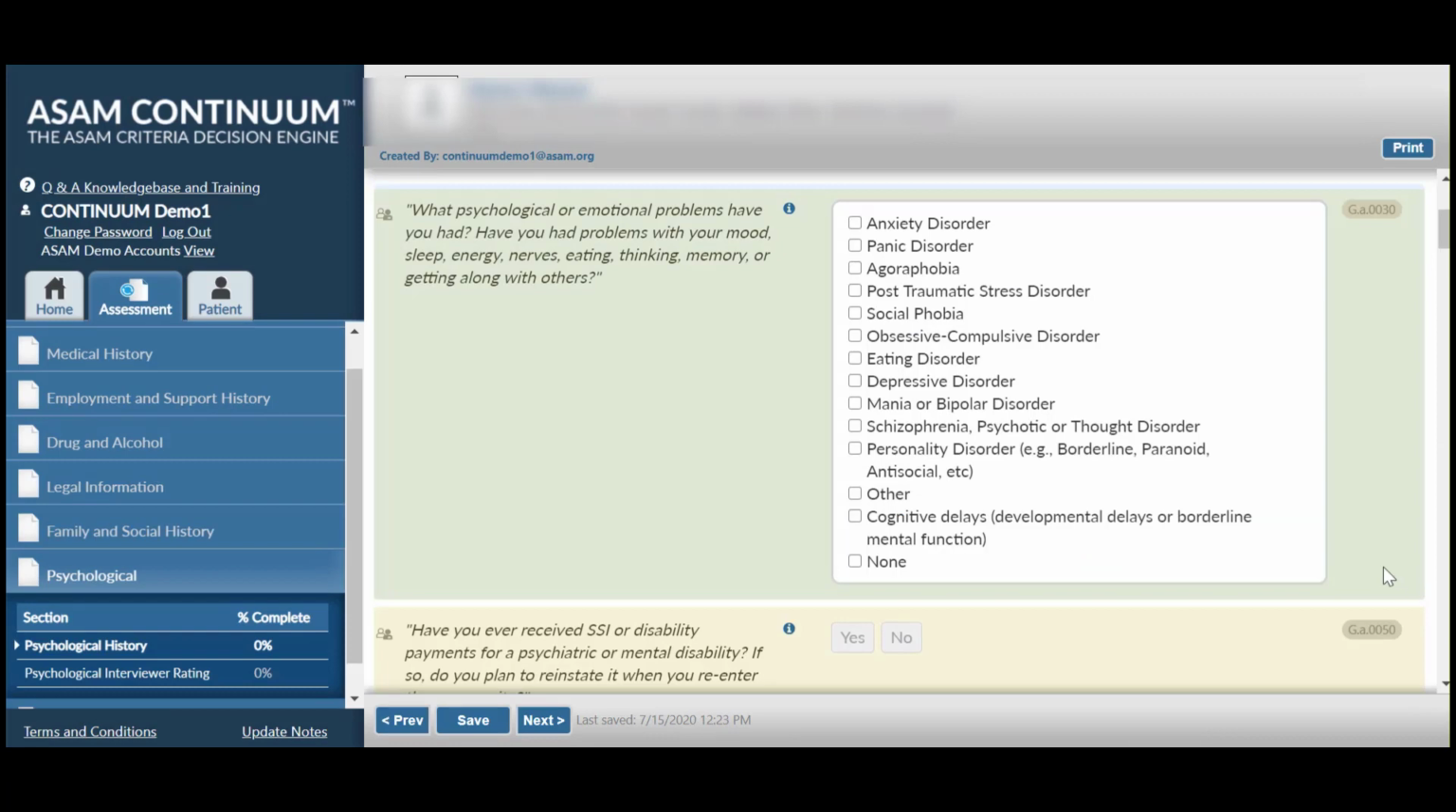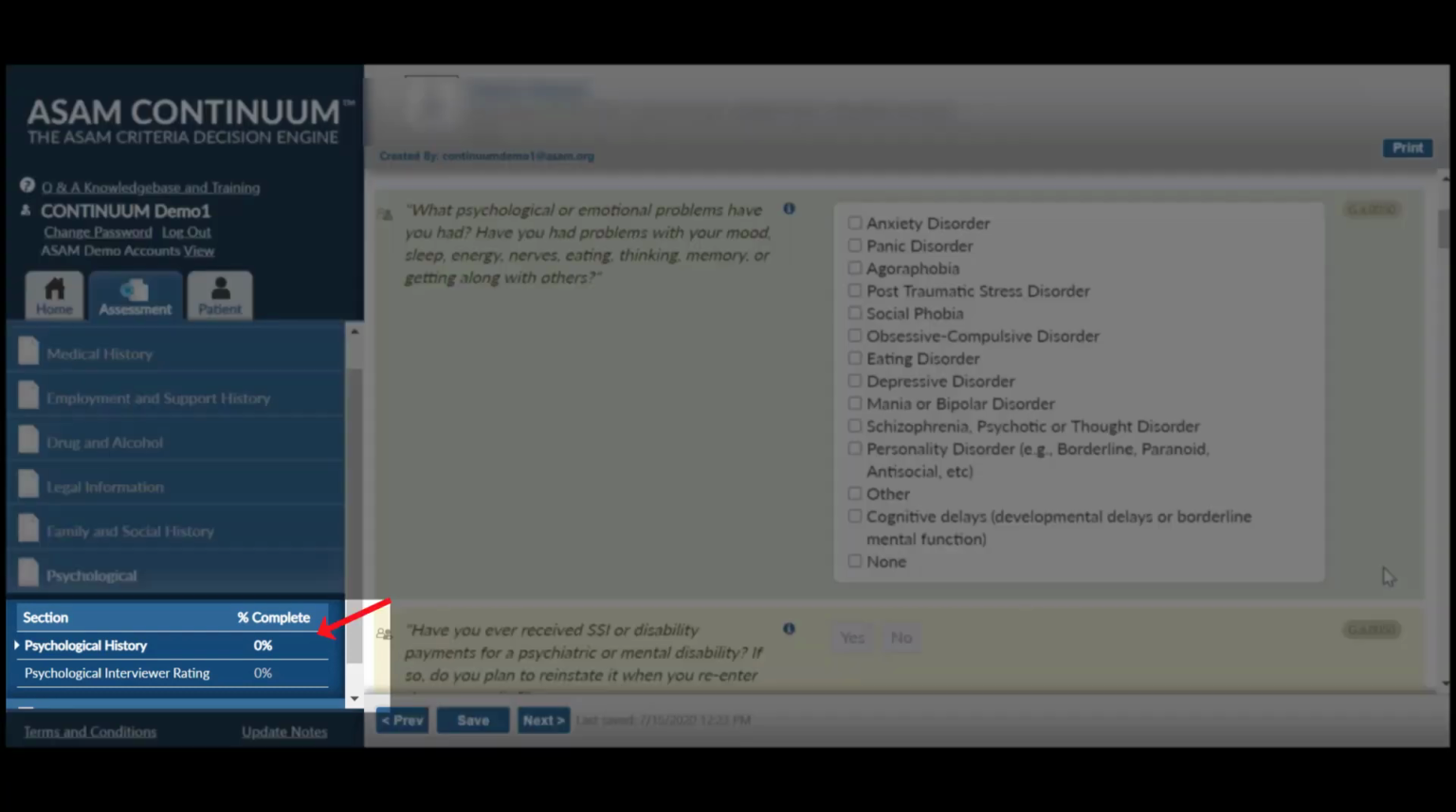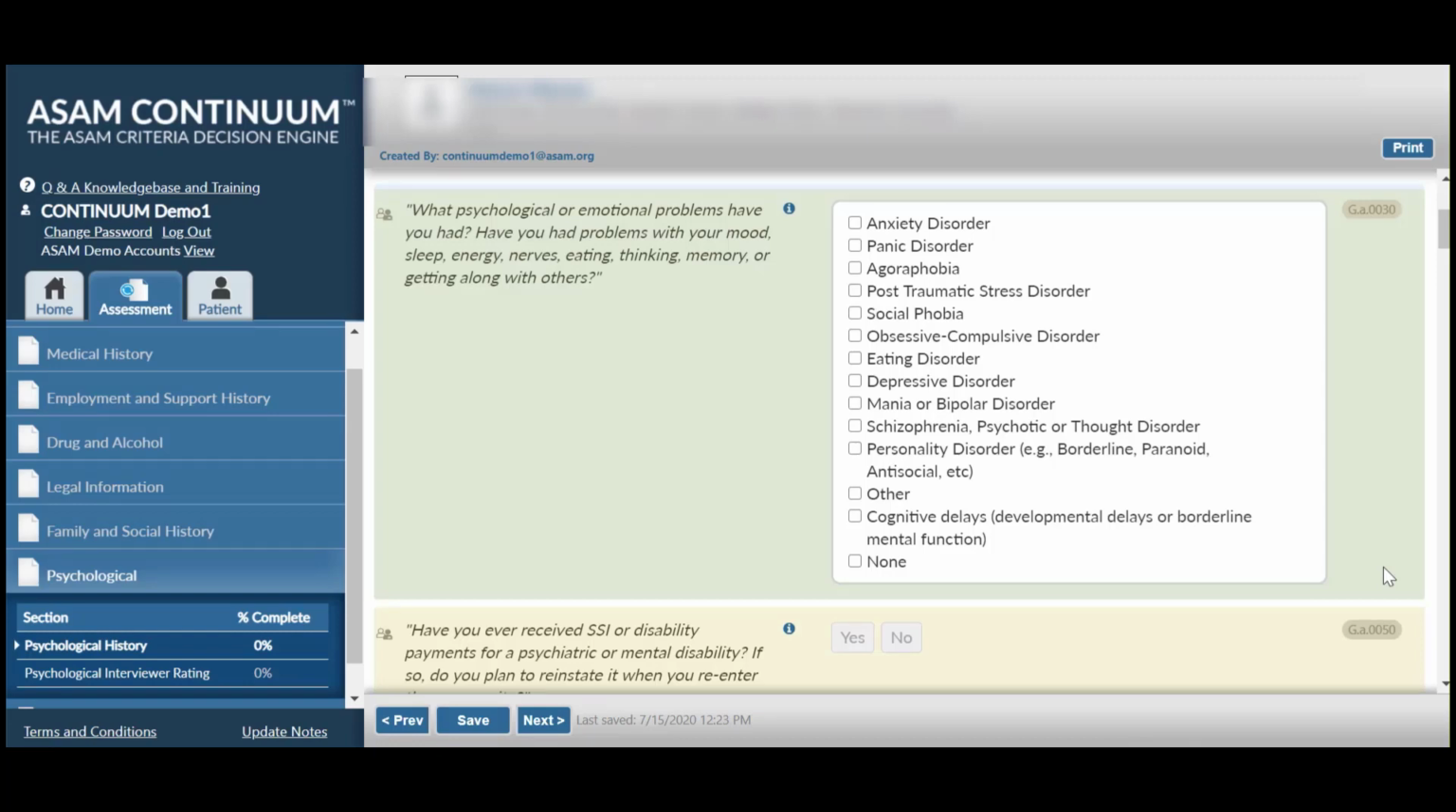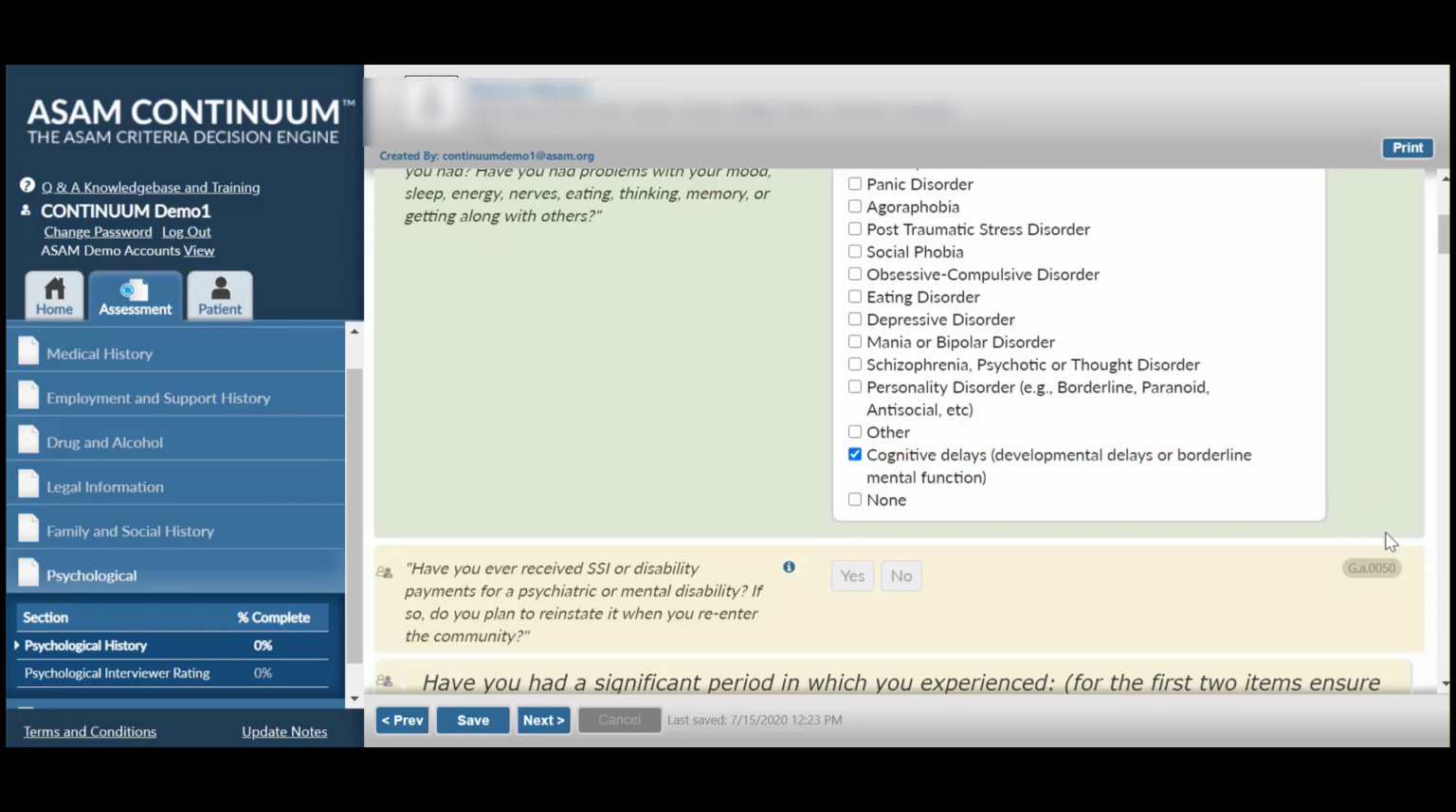In the psychological section, select the subsection Psychological History. Scroll to the question, what psychological or emotional problems have you had? Now included is a new question asking if the patient has had any problems with mood, sleep, energy, nerves, eating, thinking, memory, or getting along with others. This allows you to begin collecting data about psychological and emotional symptoms. Additionally, a new response option, cognitive delays, developmental delays, or borderline mental function has been added.